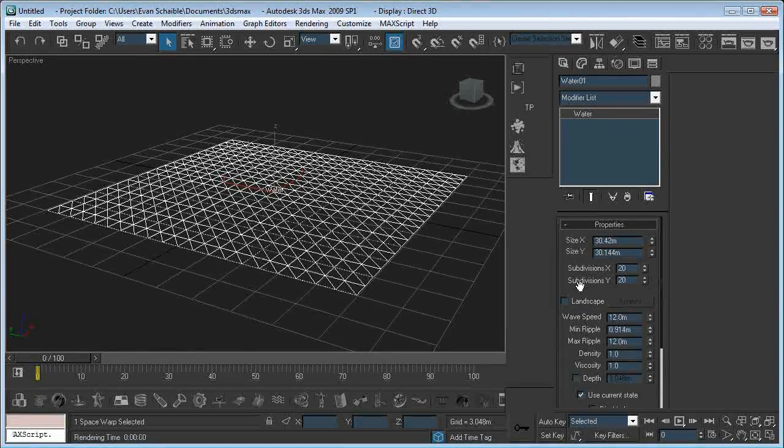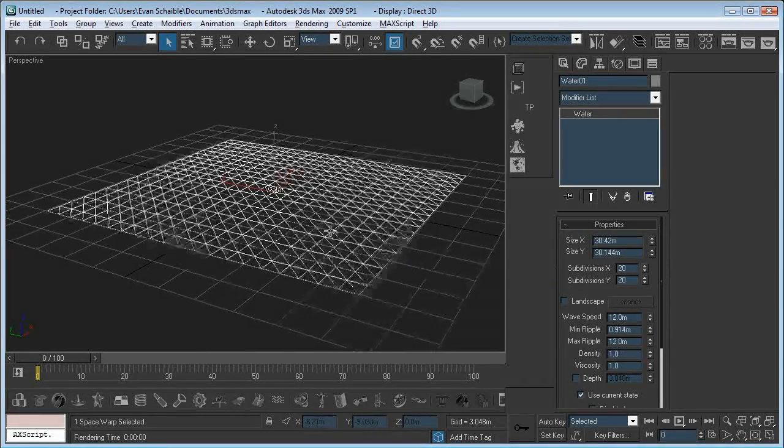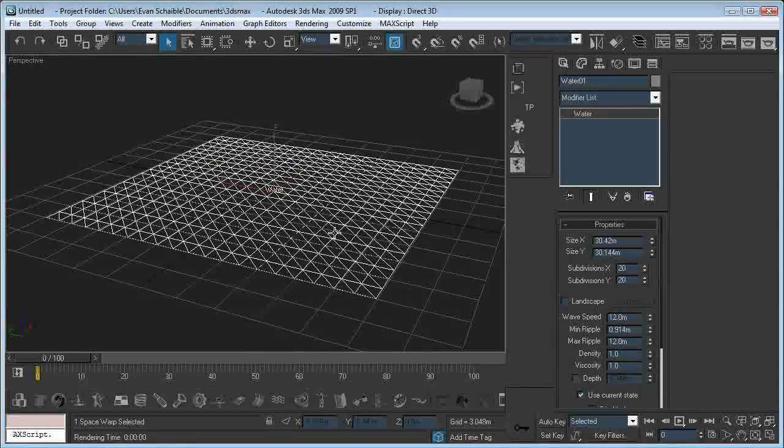But probably the most important spinners in this entire menu are the subdivisions X and Y. Now, the reason for that is when we're dealing with something like this that has a lot of dynamic motion and isn't based on hand animation, we're going to have a detail problem if we have a low subdivision level. What I mean is, because we're going to have water ripples moving through this mesh, we need a very high subdivision level in order to get the detail that will make it look nice.